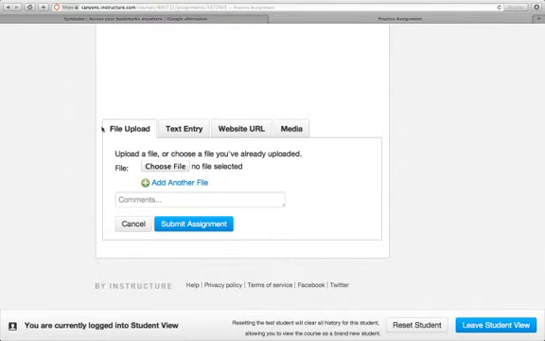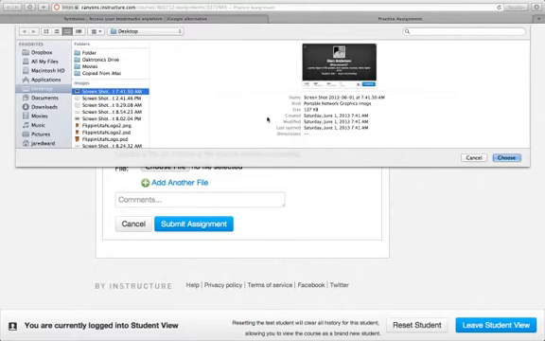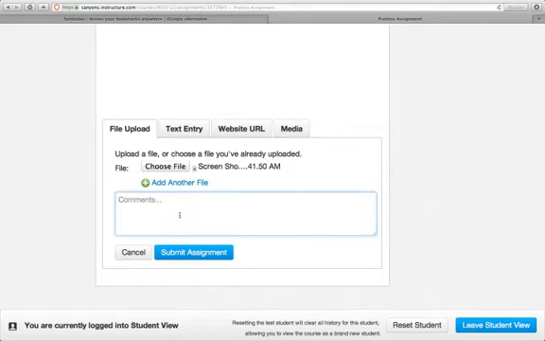So to start with, in the file upload section you can choose a file, and this brings you a browser to your computer where you can select an assignment to be uploaded. You select the file that you would like to choose, and select Choose from your computer. Any comments that you leave here will be left as a message for your instructor, and when you're done with that process you can click Submit Assignment. I'm going to hold off on that for just a minute. I want to show you these other tabs.